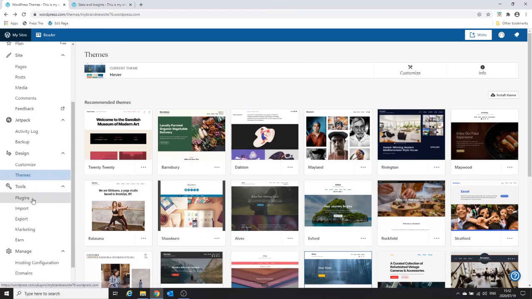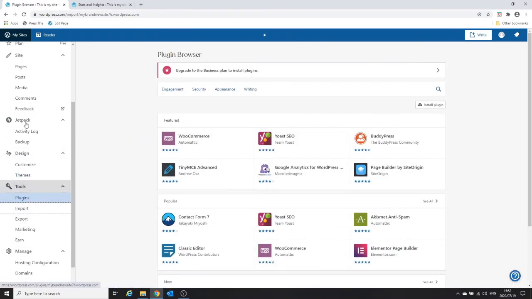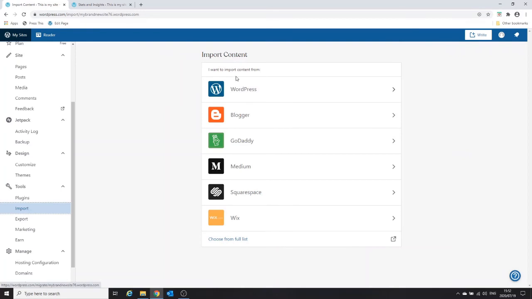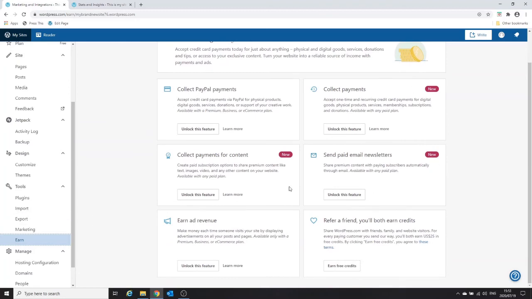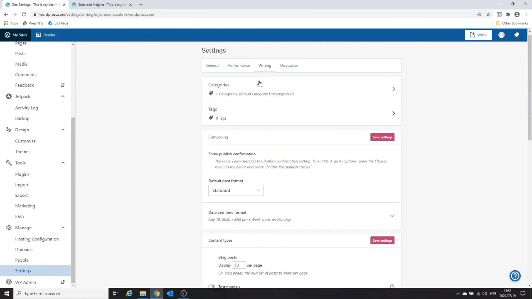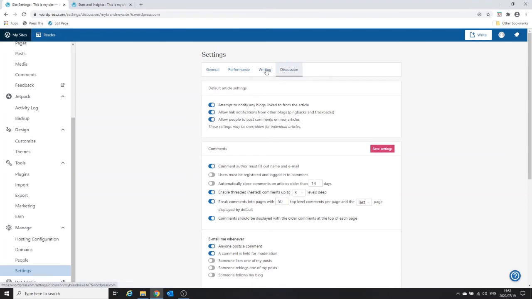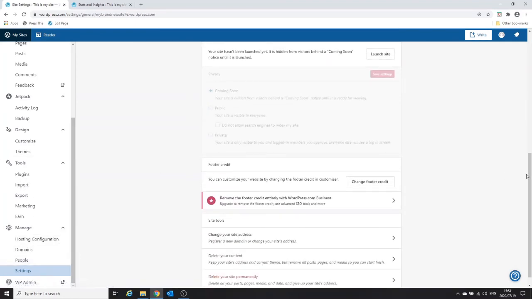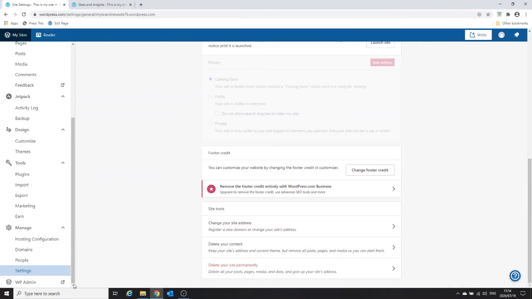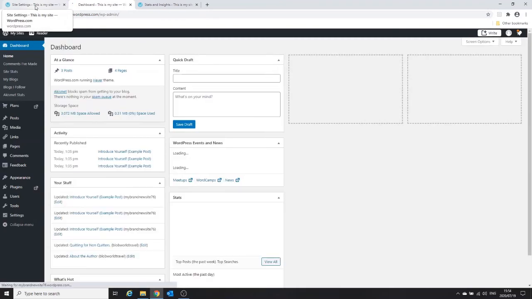And you have tools, so you've got plugins. You can import content, you can export content, marketing, and earn, where you can collect PayPal payments. A lot of these features are in the premium. The thing is, it's very hard to break, right? So especially when you're trying it out with a free package, don't worry too much about what you're clicking on, right?